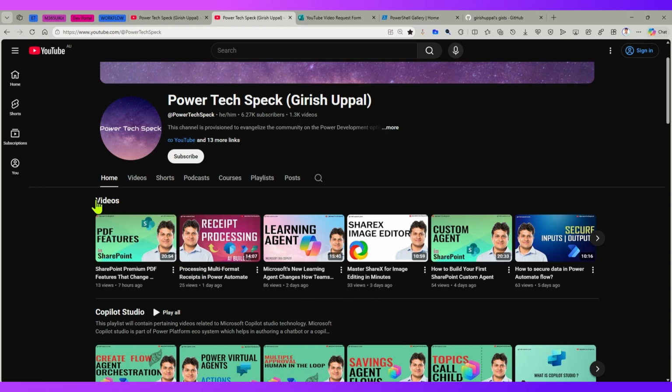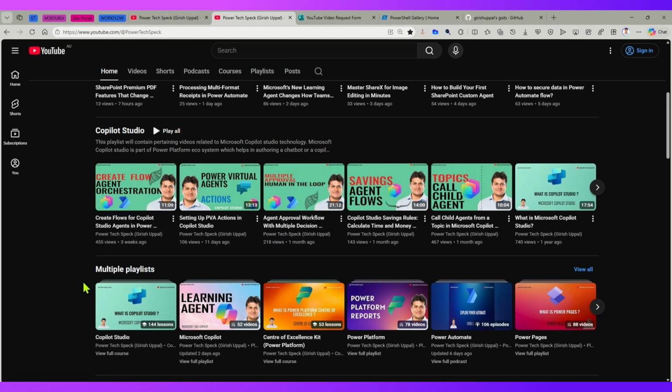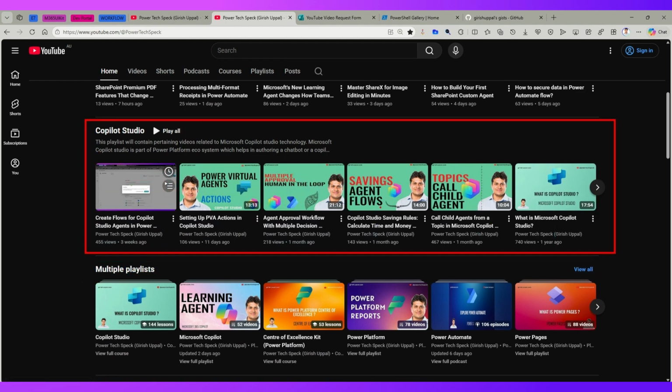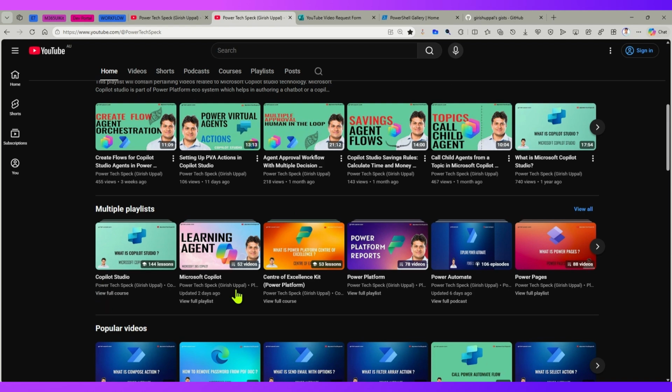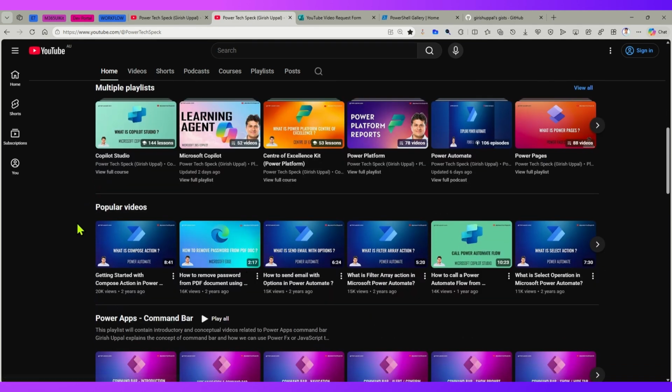Now, here the first section is a video section. And then below, if you see over here, this is Copilot Studio. So if you are a Copilot Studio person, you can go ahead and view all the videos related to Copilot Studio. Then there are multiple playlists over here, which I'm going to explain to you shortly. And there are popular videos which people have really liked and consumed. So this appears over here.